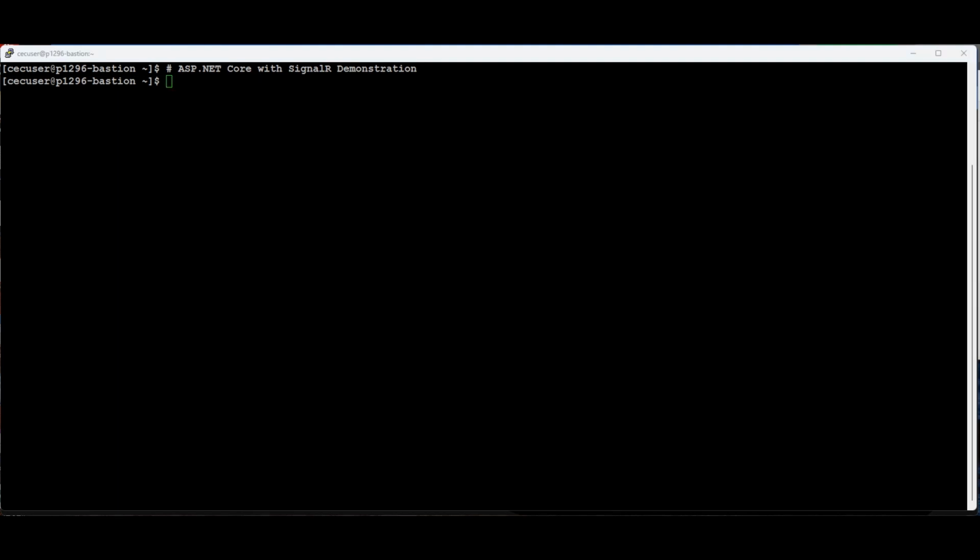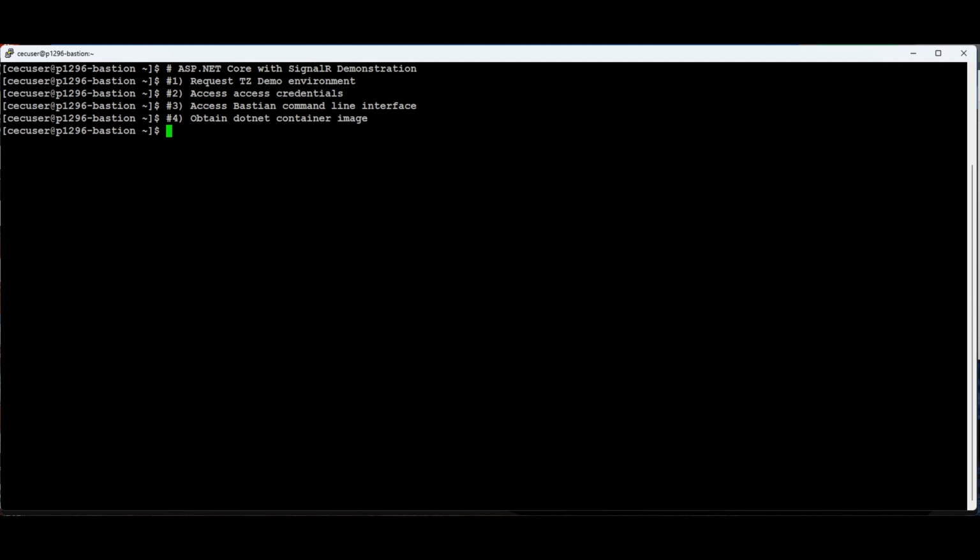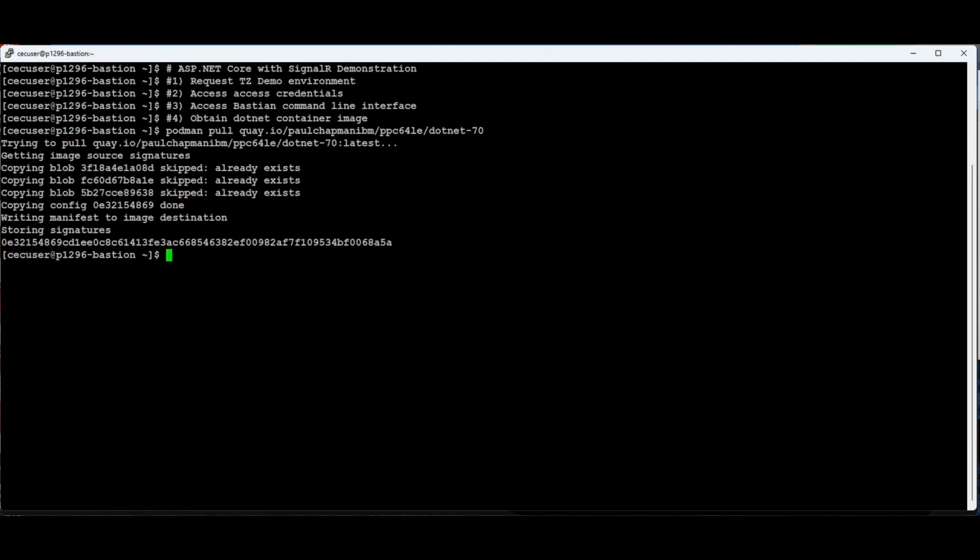First of all, we request a TechZone demo environment. And then we access the credentials by way of the URL to access the OpenShift GUI and the password to access the Bastion, so we can use command line. Then we're going to obtain the .NET container image, and this is where this demonstration is going to start from. So I'm pulling this image from my repository in Quay.io, and that's a .NET 7 for Power Systems.